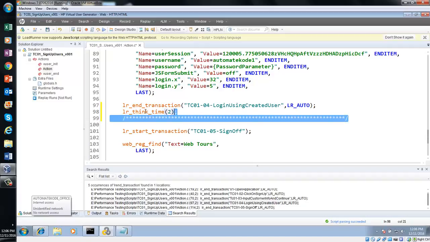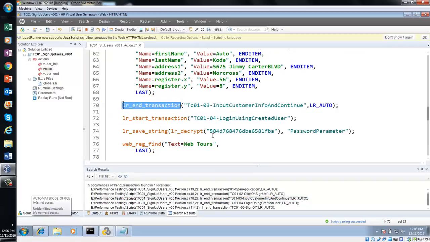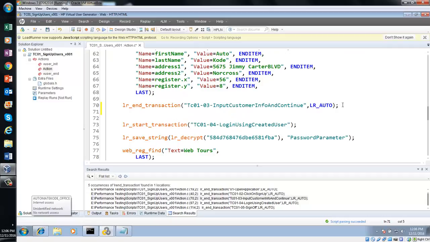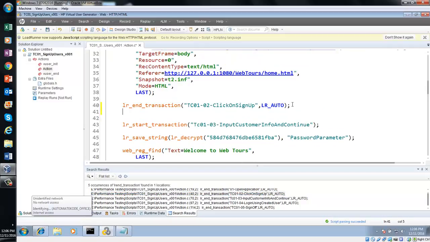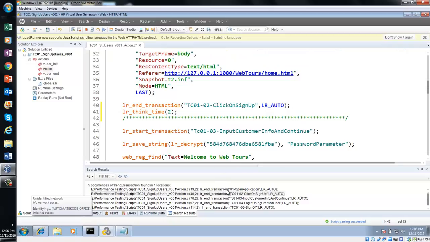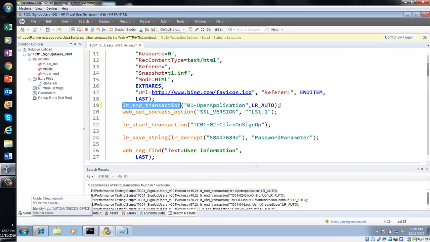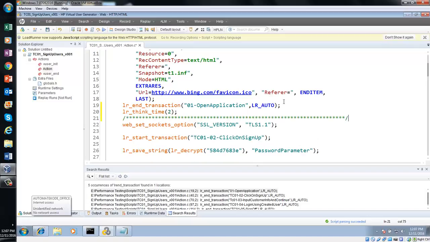Now take a look everyone here. I am putting think time at the end of each of the transactions. Just notice how I am doing it. Can you see I typed it once and then I am just copying it. Now the purpose of putting those asterisks in this commented line is to clearly display the end of each transaction.